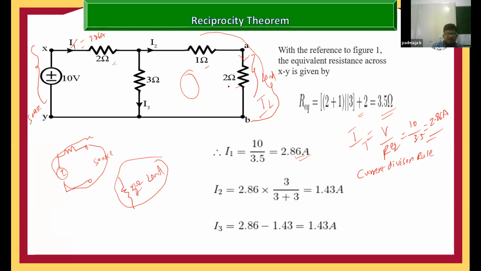Actually 2 ohms is the load resistance, but here while calculating the equivalent current flowing through the 2 ohm resistor, what is my total current here? 2.86 amps is the total current. Into the opposite parallel branch resistance, which is 3: 2.86 into 3 by the total parallel branch resistance. The total parallel branch resistance is how much here? 3 plus 3. How much total current flows through this load element? 1.43. Did you get the same answer or not?